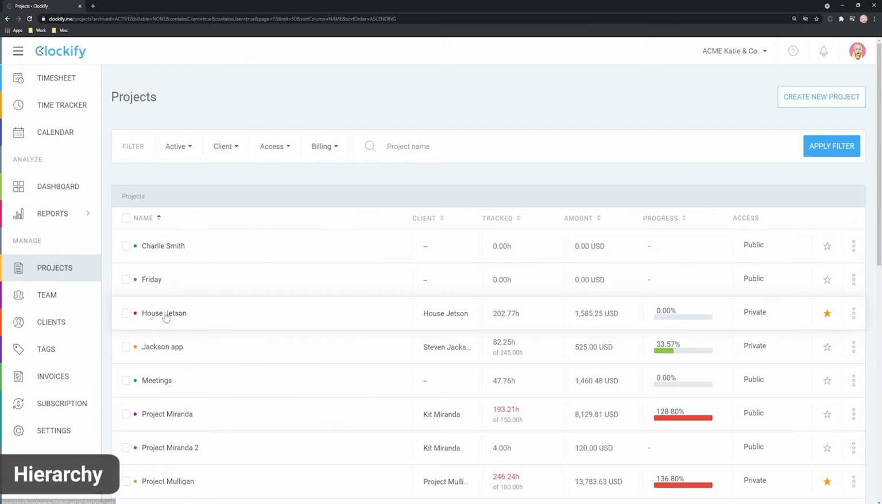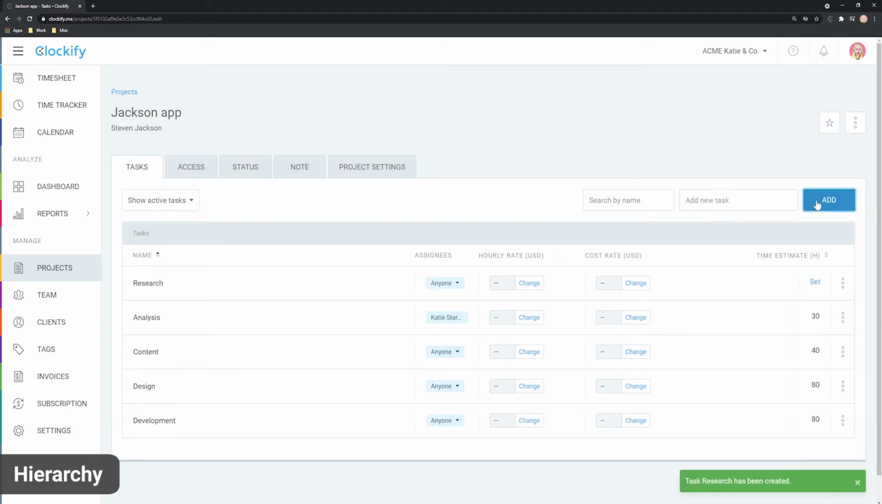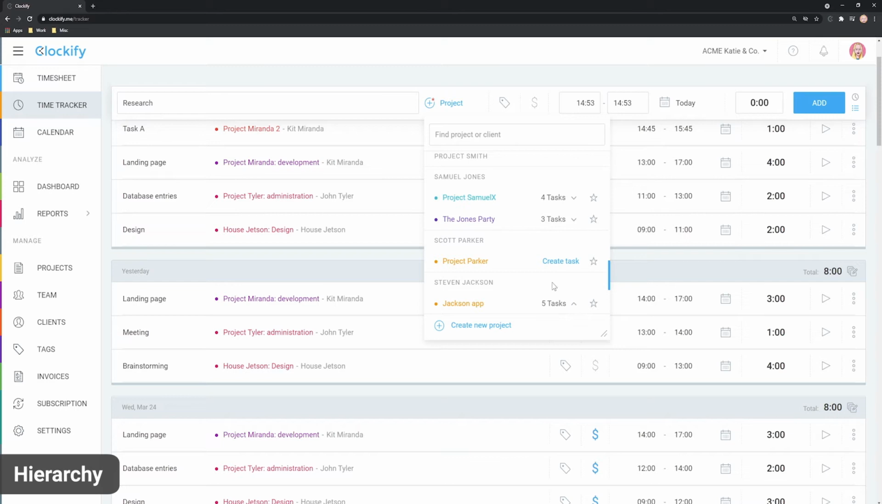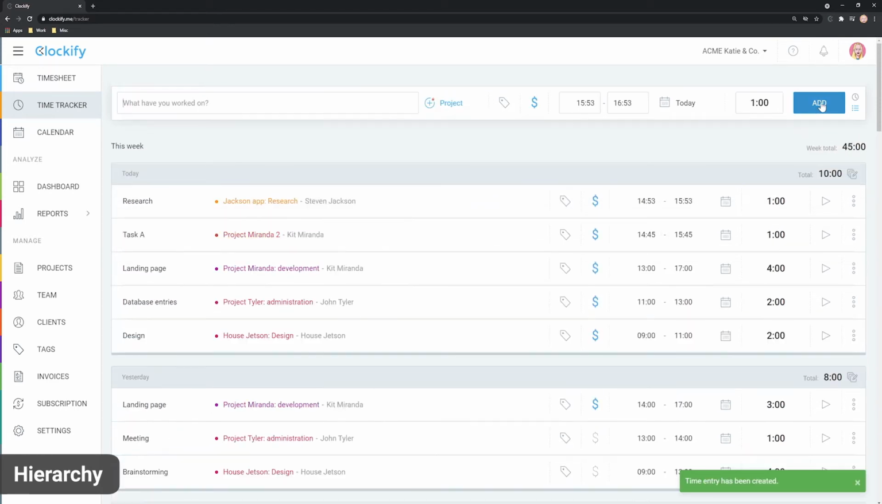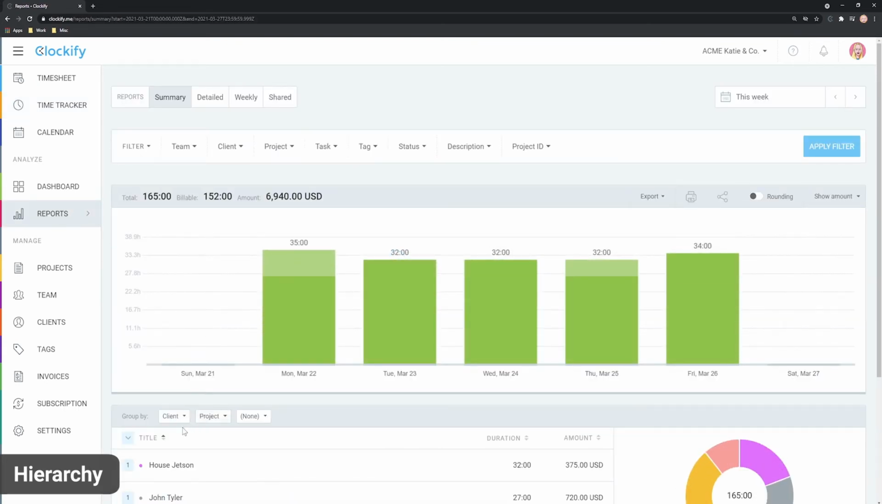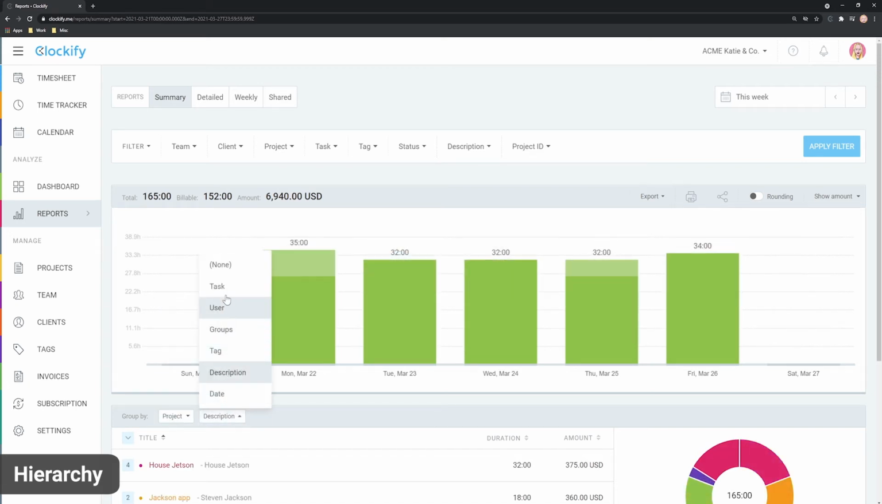If you wish to break down projects instead, you can use tasks. To create a task, open a project, type the task name and click add. Then, when you track time, you can select the task under its respective project. And when you open a report, you can group by project and subgroup by task, like this.